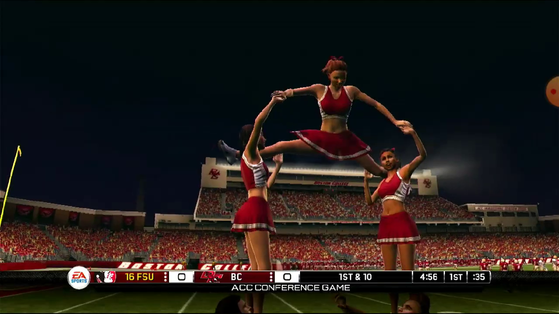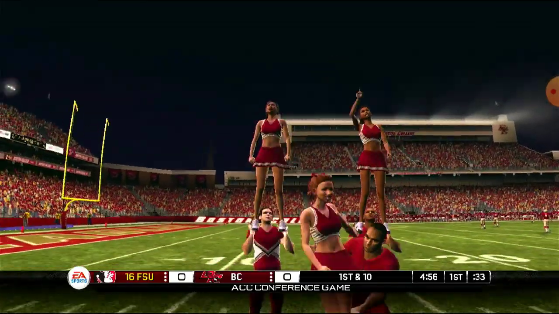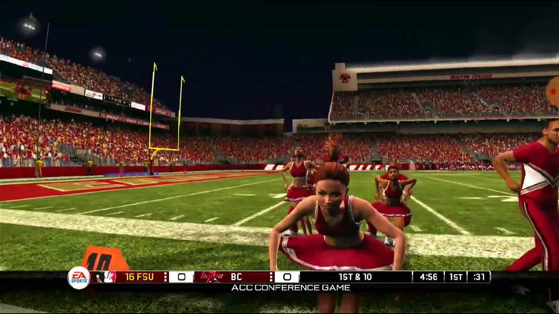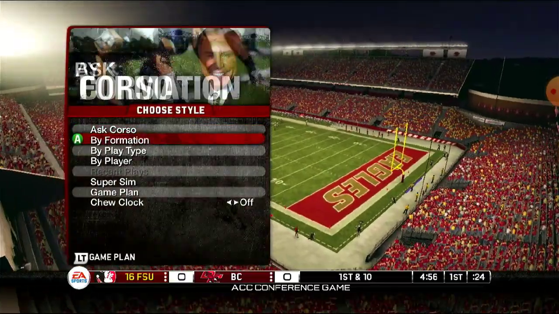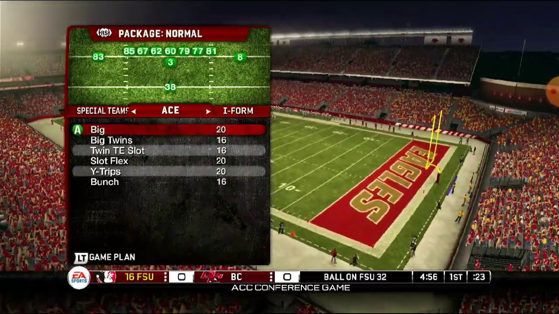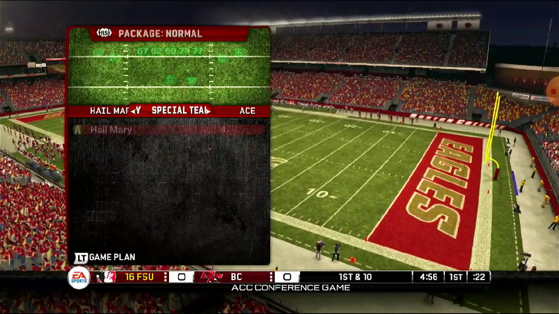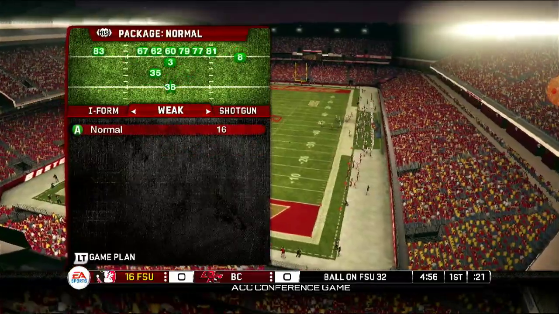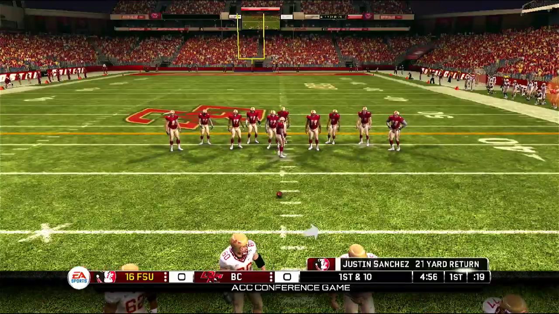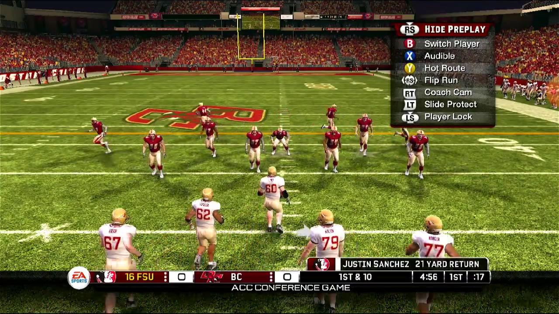I don't know their stadium's name, but it's in Boston. We're playing Boston College, and the game's in Boston. I don't know the name of their stadium. I have no idea.